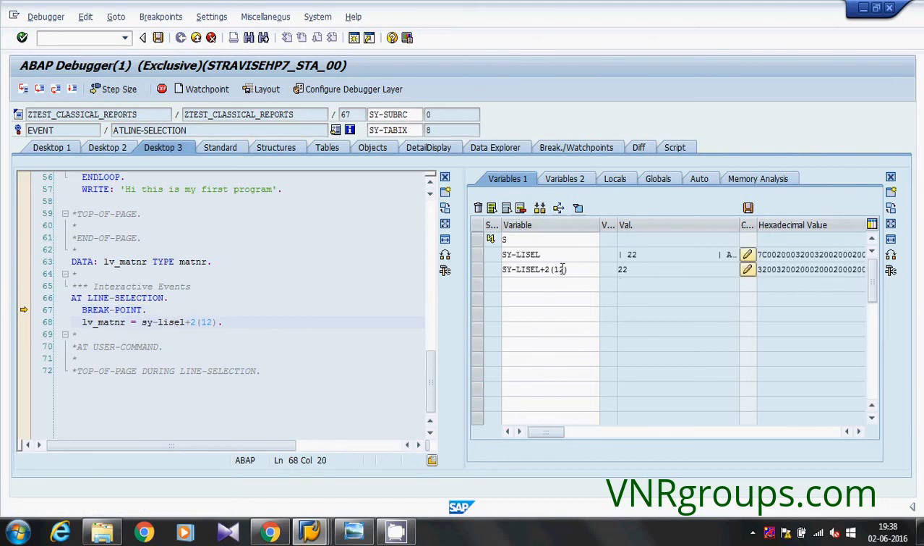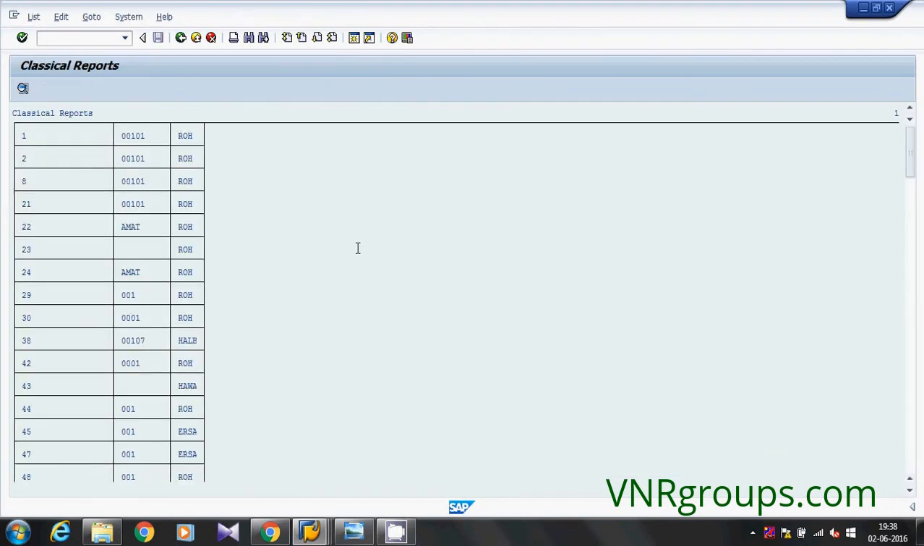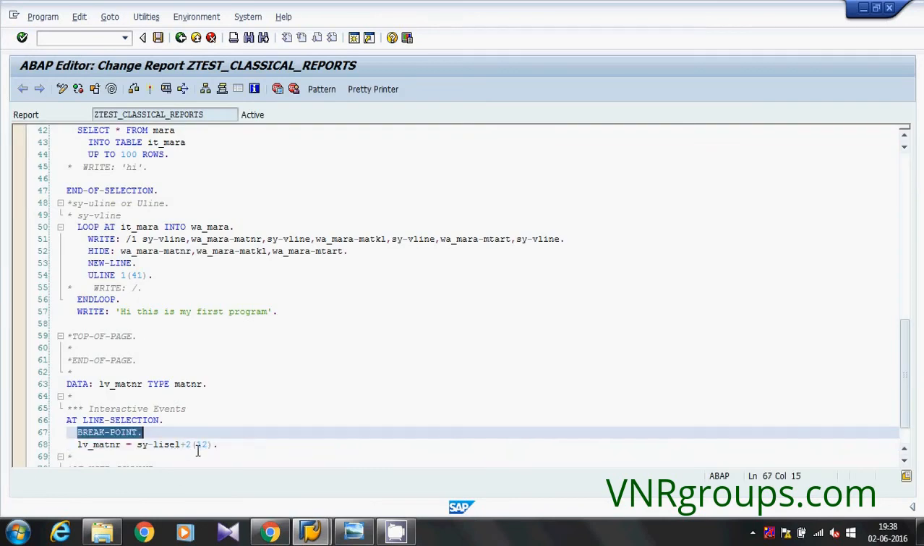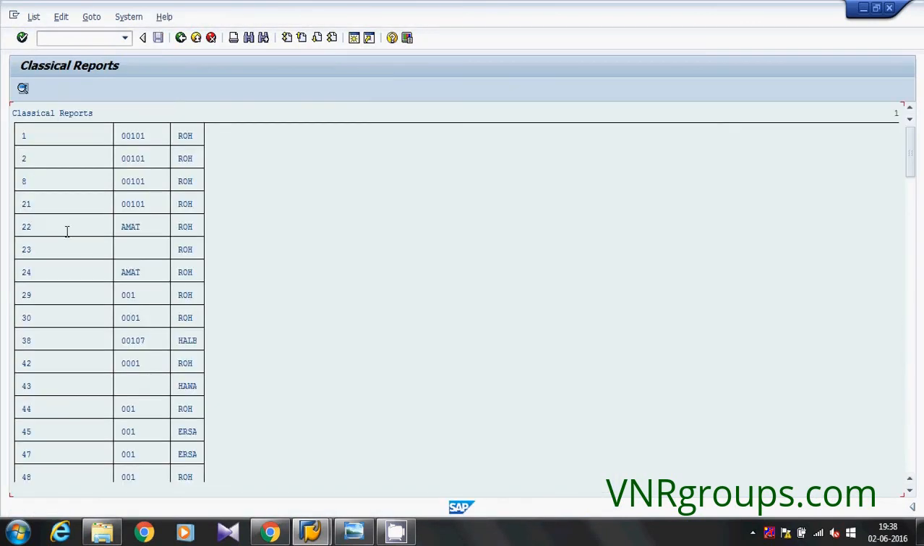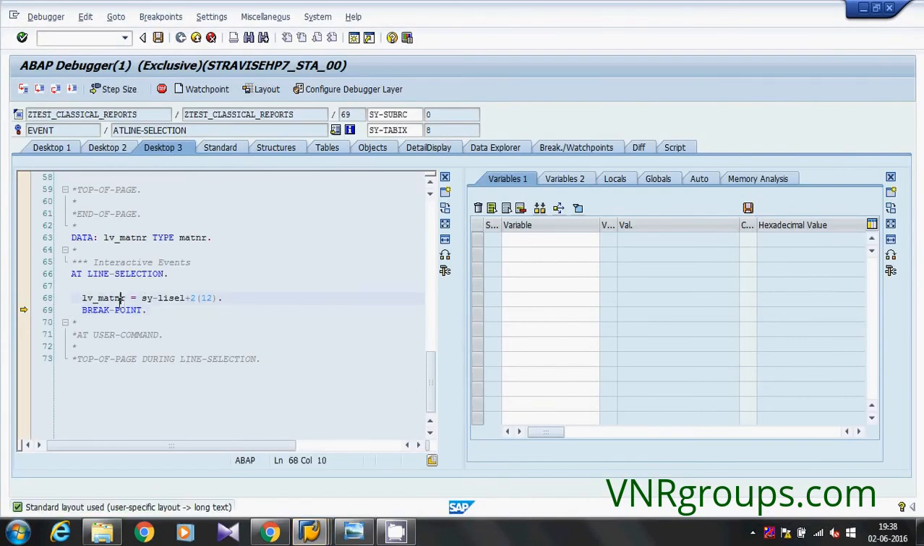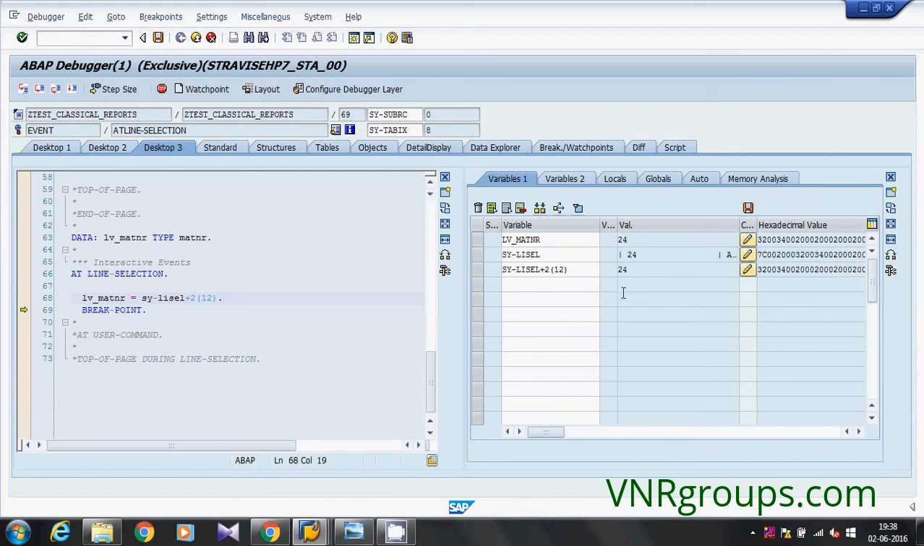It has come out. So let's keep the breakpoint after this so that we can understand what value we are moving. Activate, execute, double click on the variable. It has gone there. If you see, it is storing 24 because we moved the value of lisel from 2 to 12, so that value is moved to the variable. So this is one approach that we can use to capture the values in an interactive event.